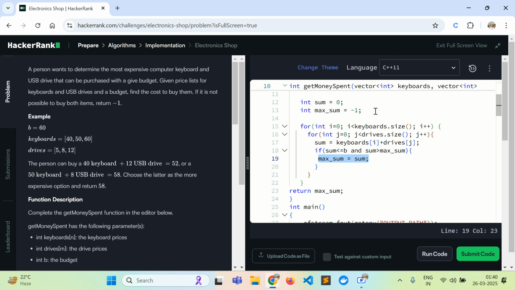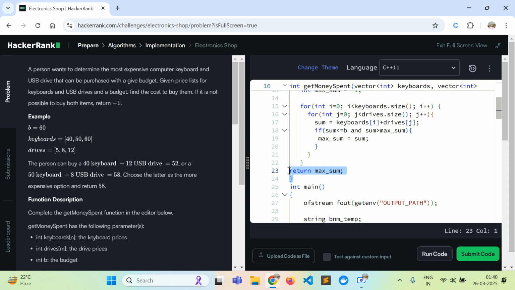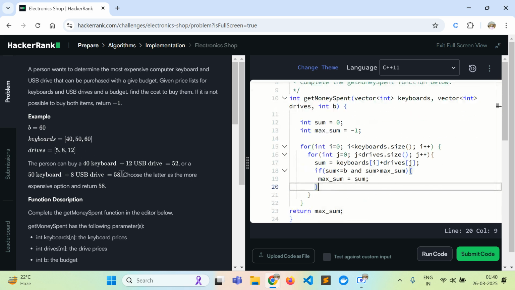right? So maximum is -1 here, and we are returning maximum in the end in case there are no sum values that we're getting within the budget, and that is our answer. So yeah, this is it.